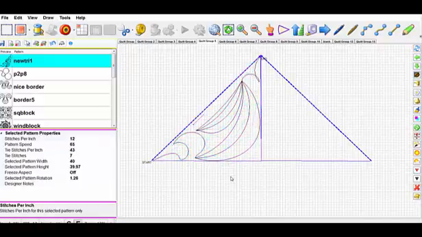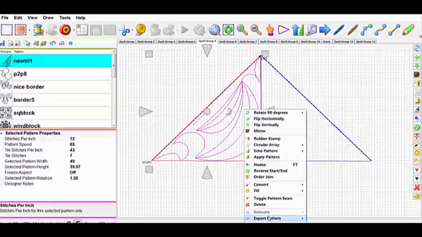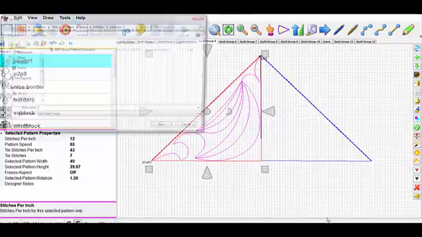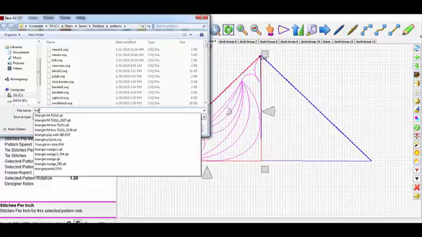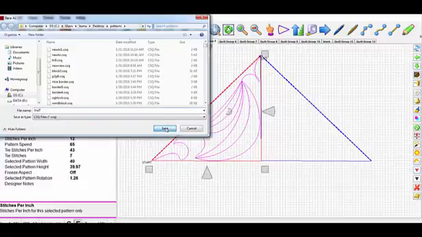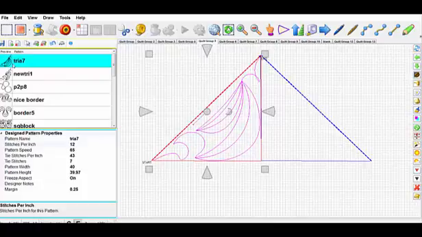Okay. Now that I have that, I want to save this to export it to CSQ for future use. And I'll save that, give it a name, and save that, and I can use it anytime.